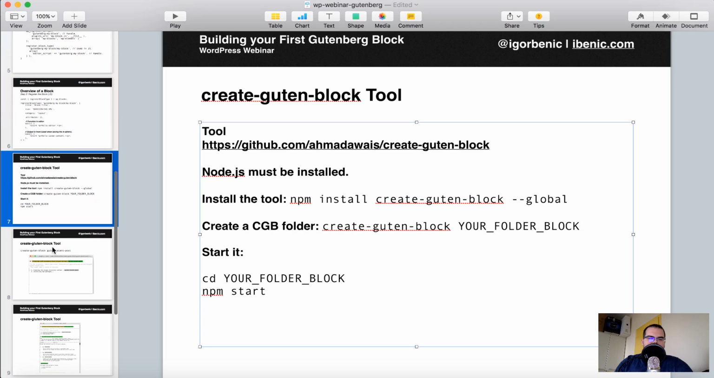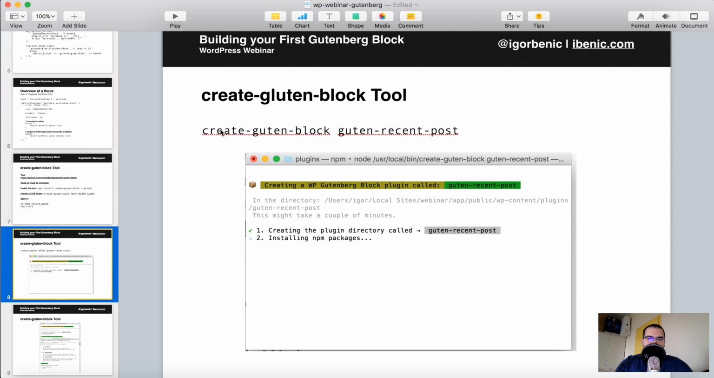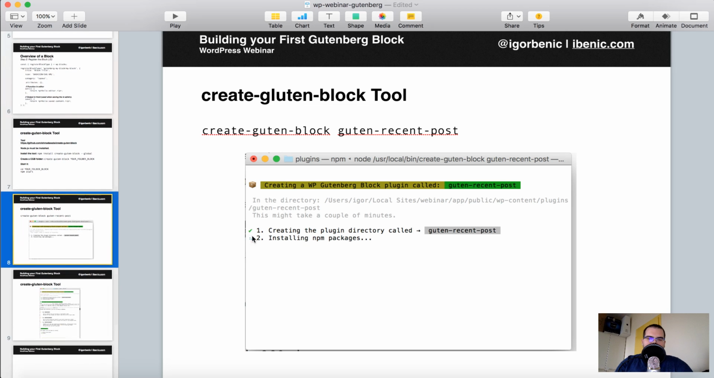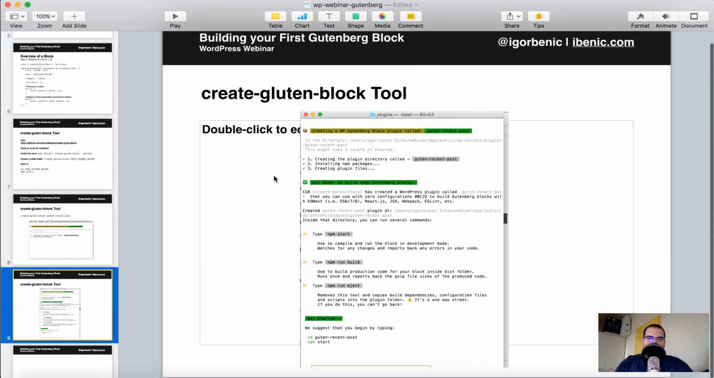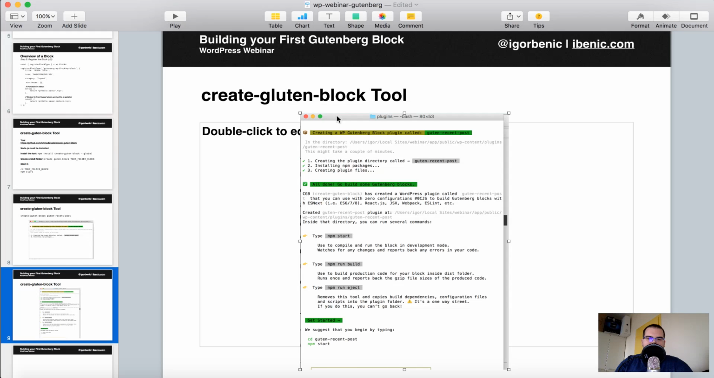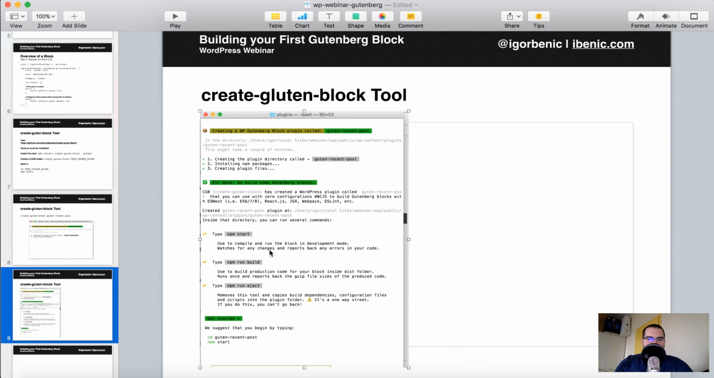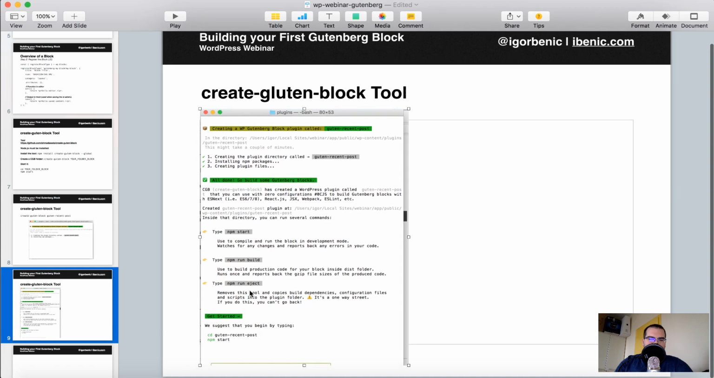And now let me show you some screenshots. So this is what happened when I typed create Gutenberg and the name, gutenberg recent post. It started creating the plugin directory, installing all the packages that we need, and after this has processed, this is something that we are seeing here. So what is this? It just says that everything was created, and it shows which functions or methods we can call.